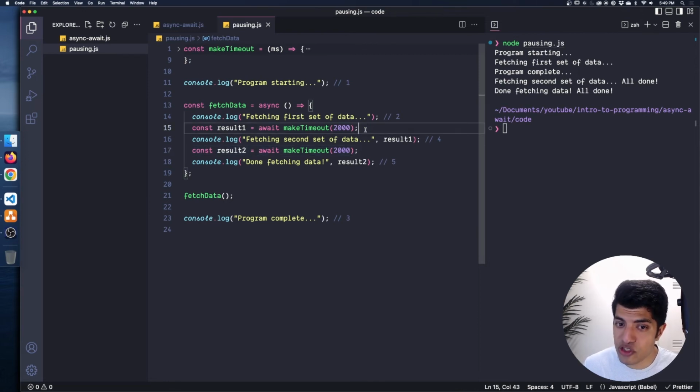If the answer is no, these two are totally independent of each other, then why are we waiting serially? Why do we wait 2 seconds for this and then wait 2 seconds for this, when we could have done them both at the same time at the start and just waited 2 seconds in total instead of the 4 seconds that it currently takes to run this code?